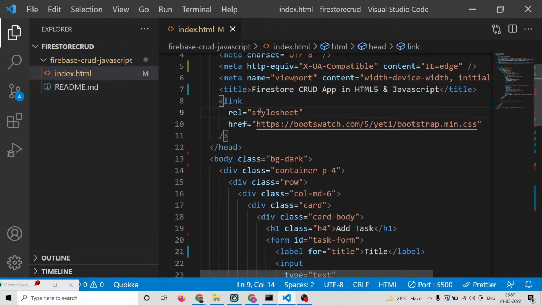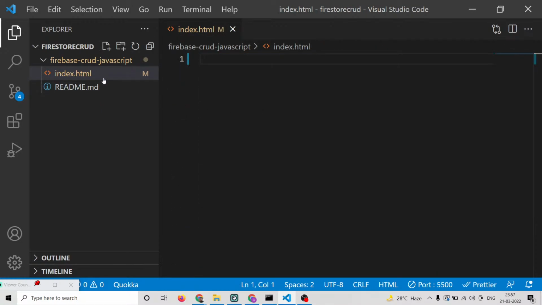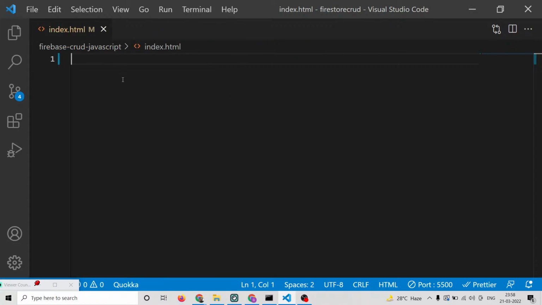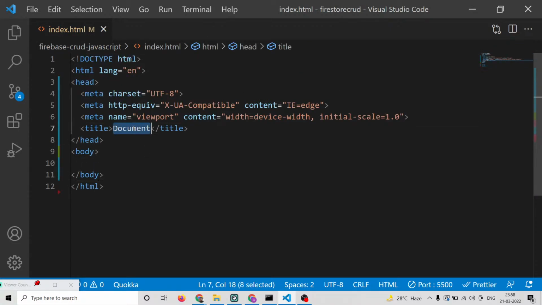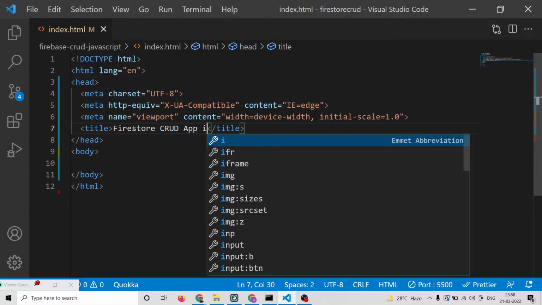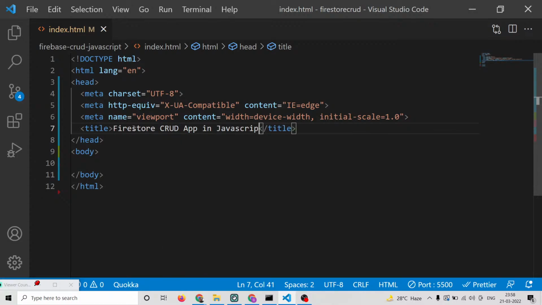You will just need an index.html file. Just create an index.html file in your favorite text editor. I'm using the Visual Studio Code text editor. So right here, just change the title to Firestore CRUD app in JavaScript.